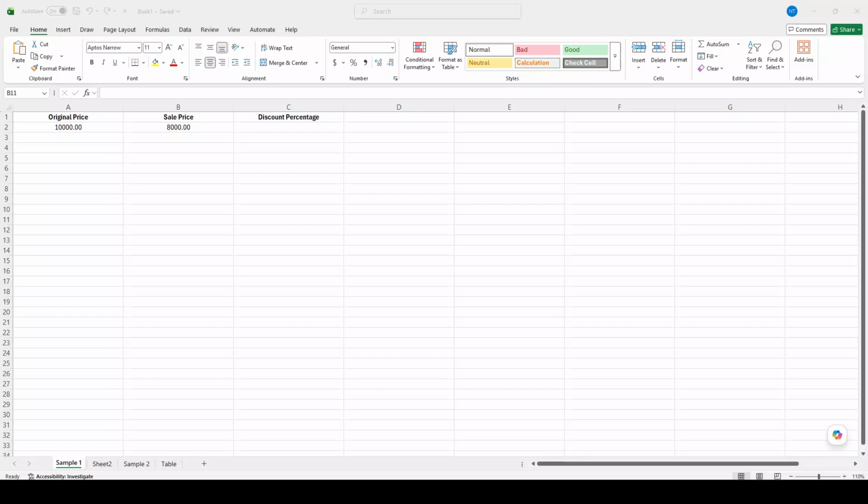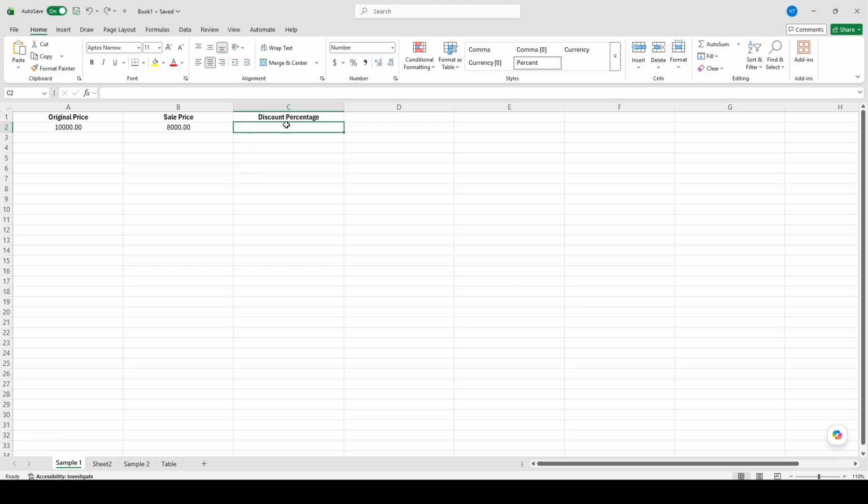In today's video, I am going to teach you how to calculate discount percentage in Excel. To begin, click on cell C2 or whichever cell you want to use to display the discount percentage. This is where Excel will show the result of your calculation. Make sure you are selecting the correct row so the result matches the values you are working with.